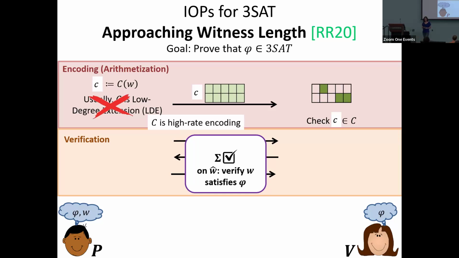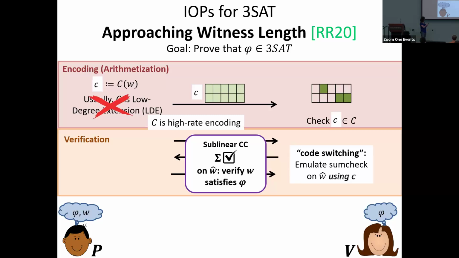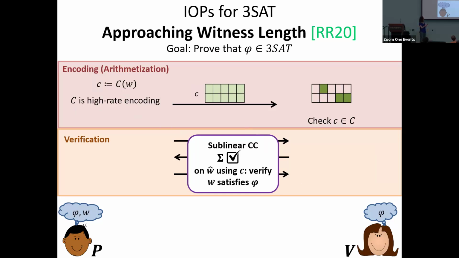So what they show is this beautiful code switching technique. They show that you can actually emulate a sumcheck over the LDE encoding using any encoding of the message using a tensor code. And they use this code switching to give a sublinear communication sumcheck over the LDE encoding, but using the high rate encoding that the verifier has. So this is their protocol. They use a high rate encoding, and then they use the code switching to emulate the sumcheck over the LDE, but using the high rate encoding.